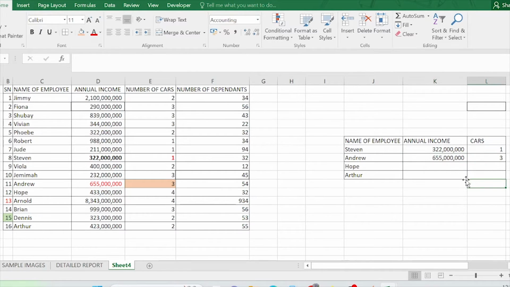But before I delete, let's include these first 2 names, Jimmy and Fiona. Let me put here Jimmy. I also want Jimmy's information, and then Fiona right there. Okay, I've included these 2 on my table. So now I'm deleting Andrew's salary here and that. I'm going to delete those 2. Now I'm going to go ahead and drag this formula downwards.